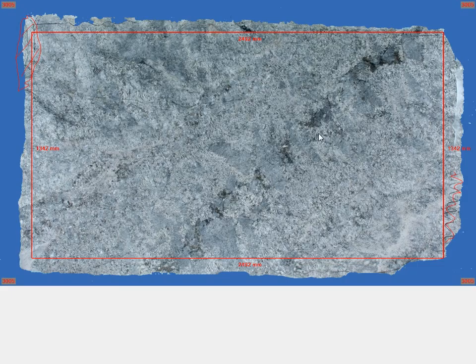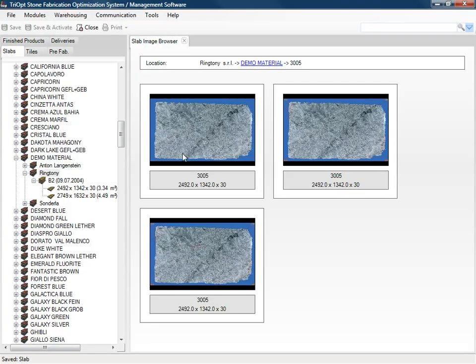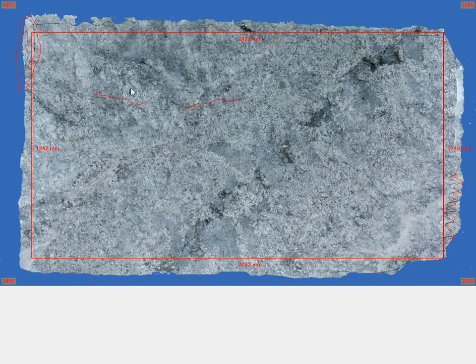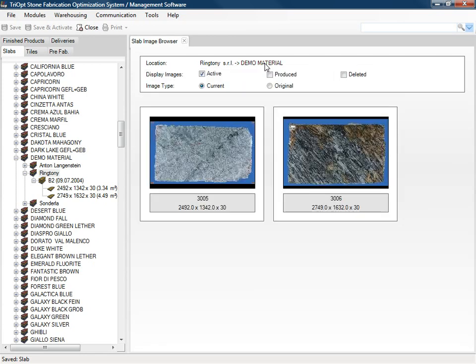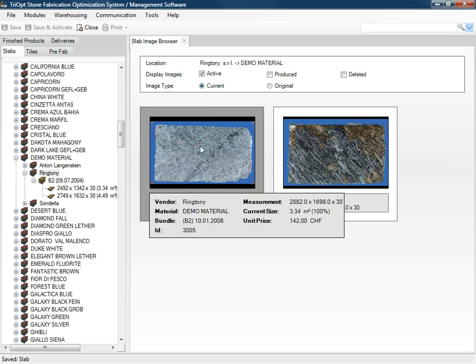Then I've taken another picture which has here some defects, and the third picture is where we're just painting in these defect markers. So it's also putting a history of your slab pictures, so you know at any time what happened to a slab or to a slab picture.